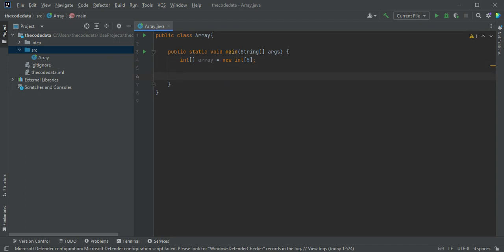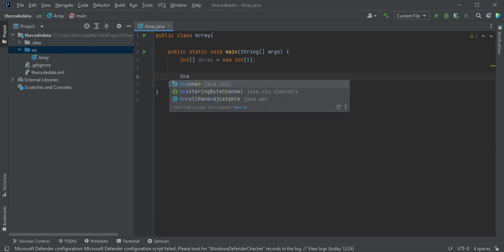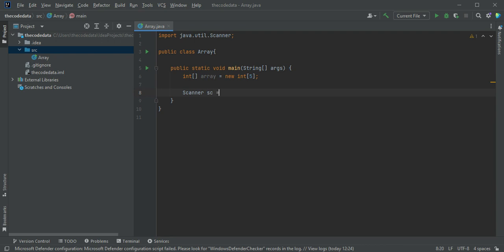So how to take input from the user for these 5 elements of this array? For that I'm just going to create one Scanner object first so that I can take input from the user. Scanner s is equal to new Scanner(System.in).